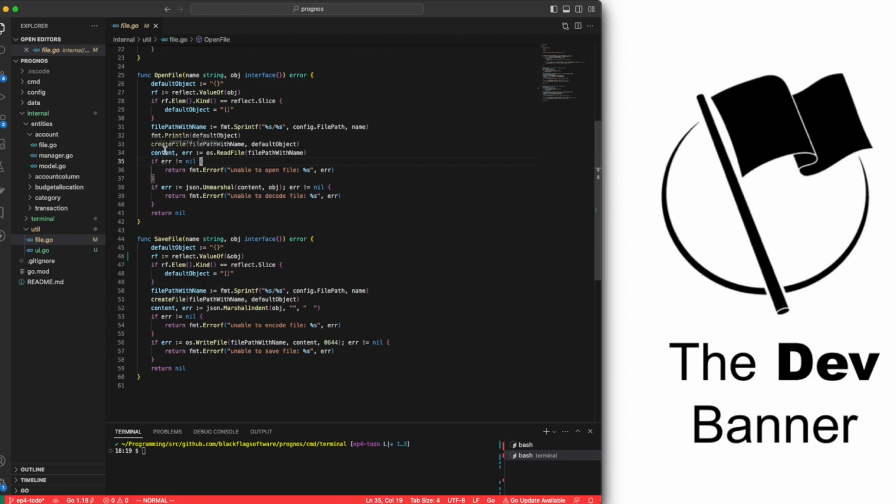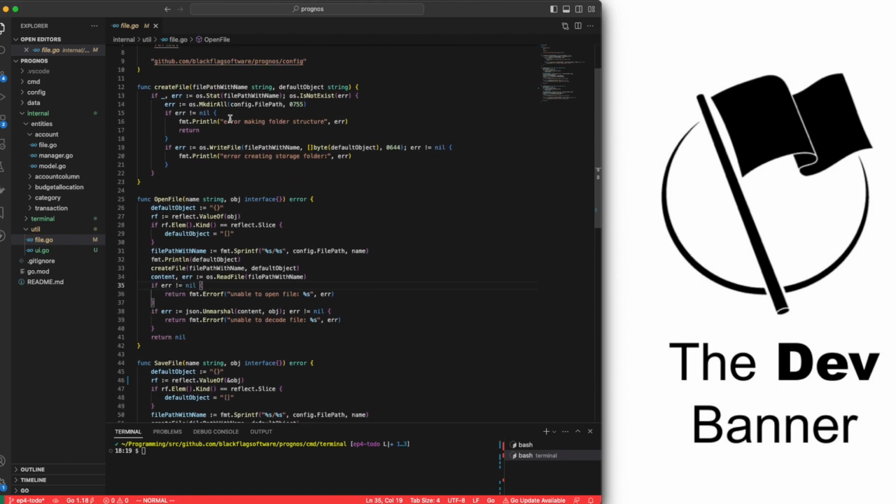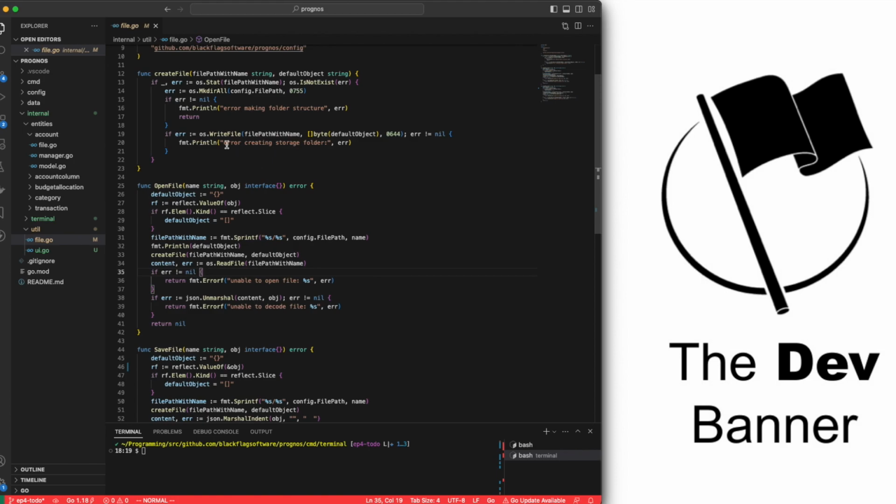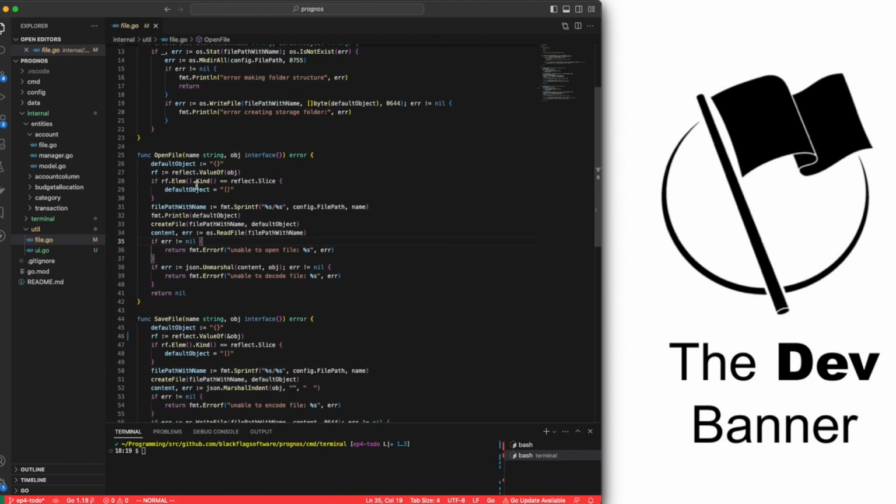Then in both of them, as you see, I am doing create file, which is taking the name, or the full file path, that I've set in both of them. I'm just making sure it's there, and if it's not, then I will create it and set it to its default, whether it's a map or an array. And that's my generic version of it.